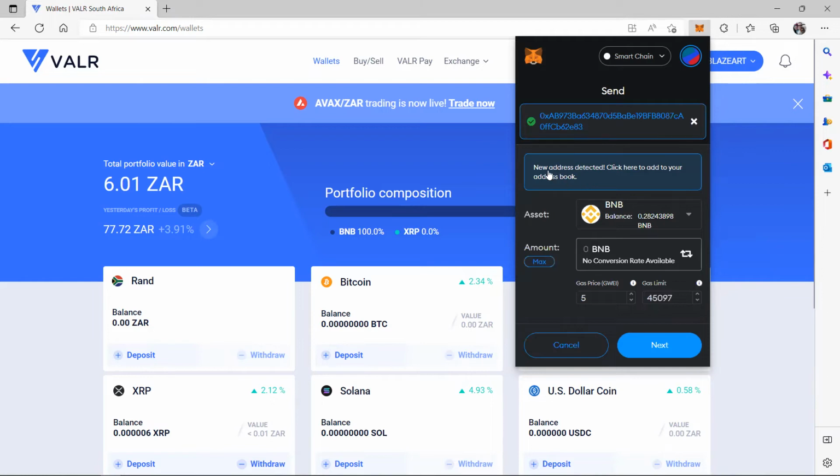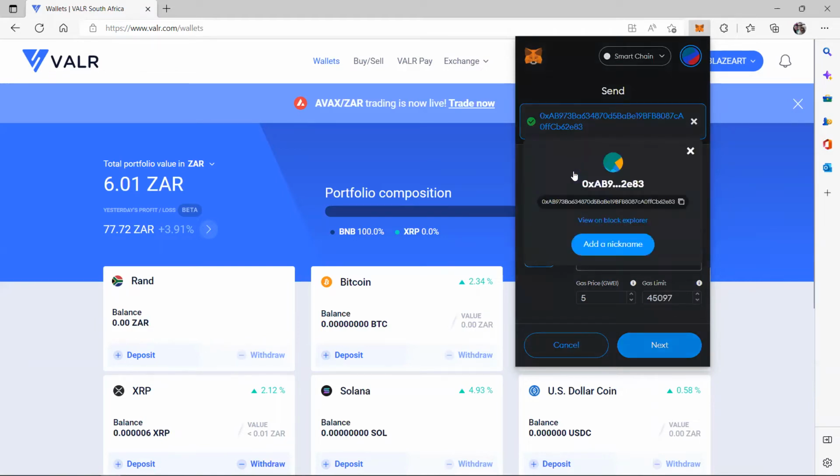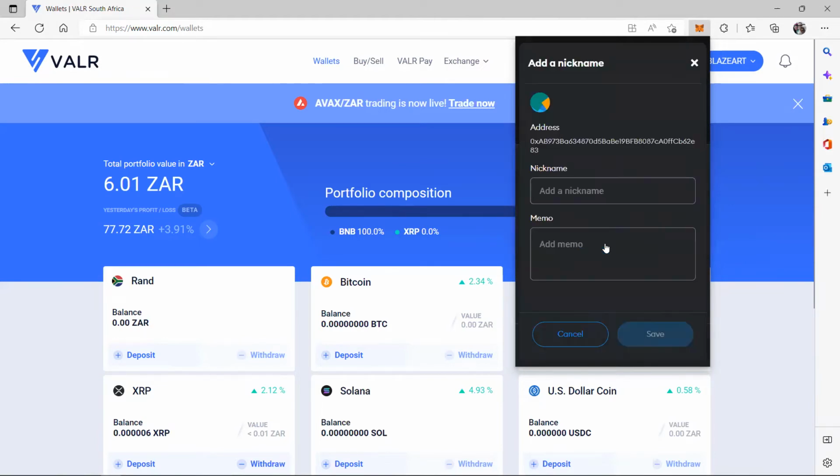But now you need to add this to the address book so that you don't have to do this in the future. In future, you can just find it in your address book. It says new address detected. Click here to add to your address book. I'm going to click yes. I'm going to then add a nickname because I want to name this wallet. Under nickname, I'm going to say this is mine, Shane, this is my VALR, and it's my BNB VALR, because if I'm depositing a different type of coin, I won't use the BNB address.